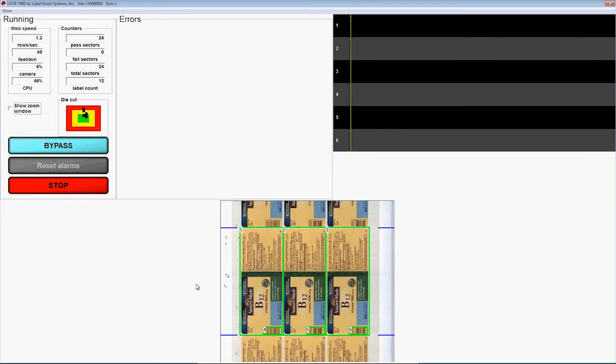When the machine is started, you can now see the system is running, and it's inspecting all three labels on this repeat, and also reading the barcode on each label. We did this simply by drawing a box around one label.